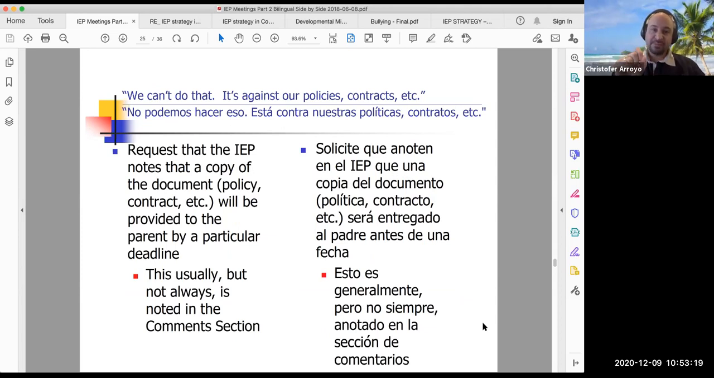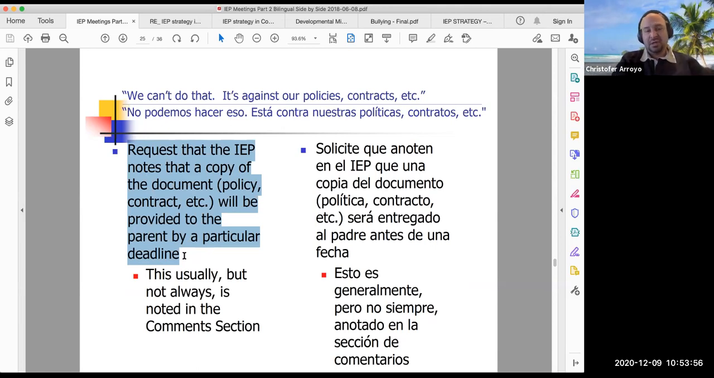When you request that the IEP notes that a copy of the document will be given to you by a deadline, what you end up doing is creating IEP protections. If the district fails to implement the IEP as written, they're not following the law. That's a point in your favor. If the district fails to be able to produce it at all, it causes some doubt as to whether or not it existed in the first place. Point in your favor.